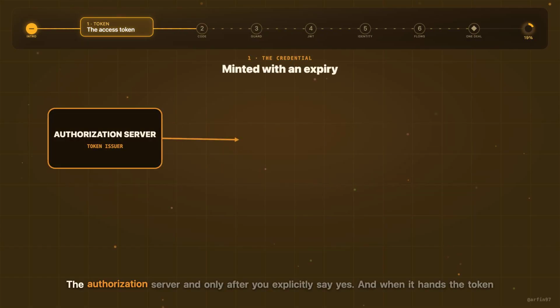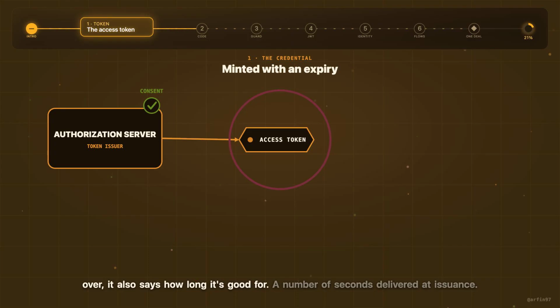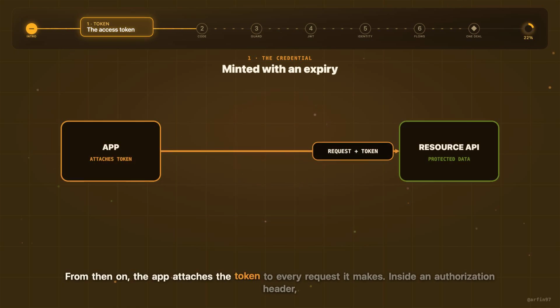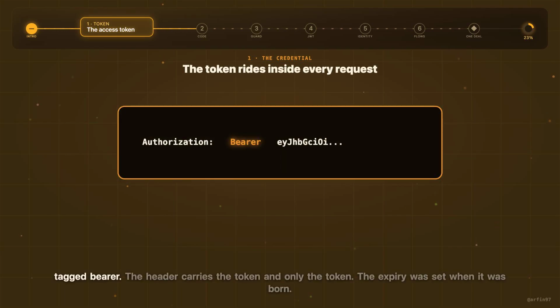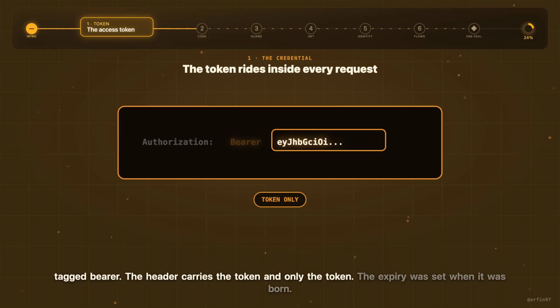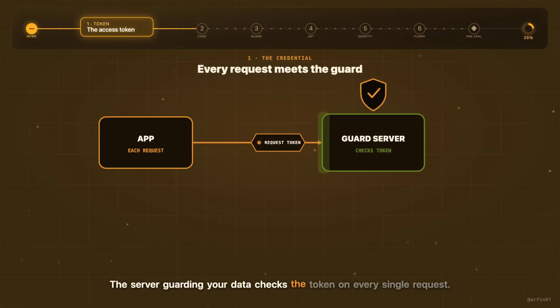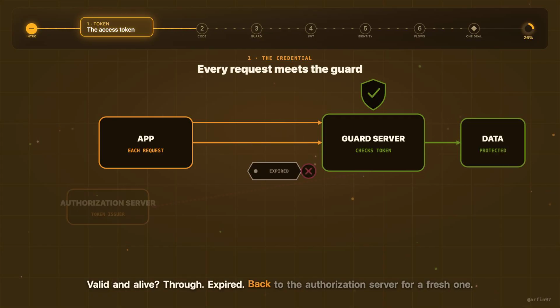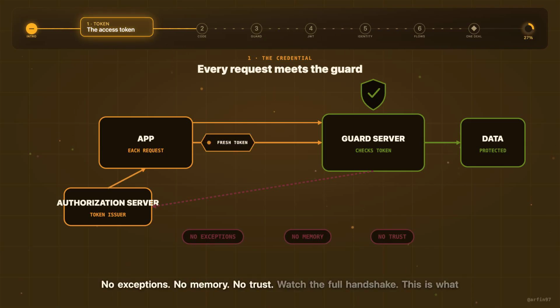Who mints it? The authorization server, and only after you explicitly say yes. And when it hands the token over, it also says how long it's good for: a number of seconds, delivered at issuance. From then on, the app attaches the token to every request it makes, inside an authorization header tagged bearer. The header carries the token and only the token. The expiry was set when it was born. The server guarding your data checks the token on every single request. Valid and alive? Through. Expired? Back to the authorization server for a fresh one. No exceptions, no memory, no trust.